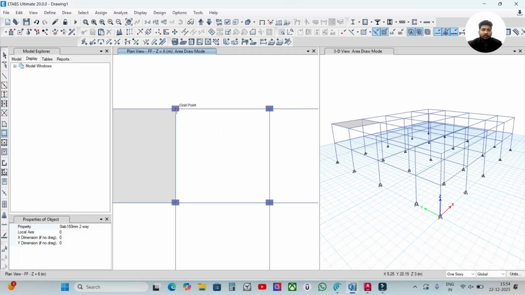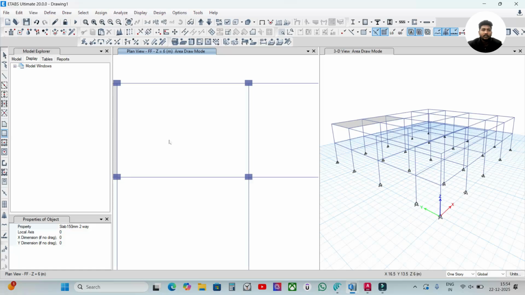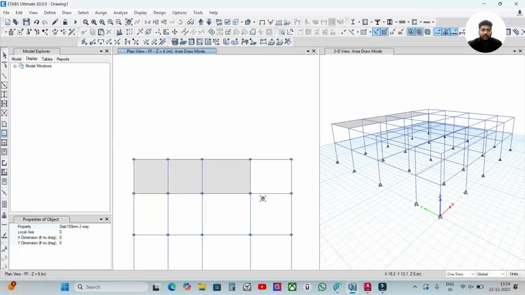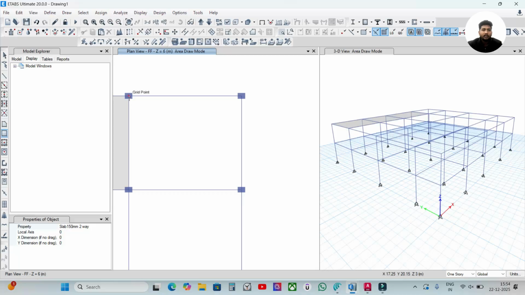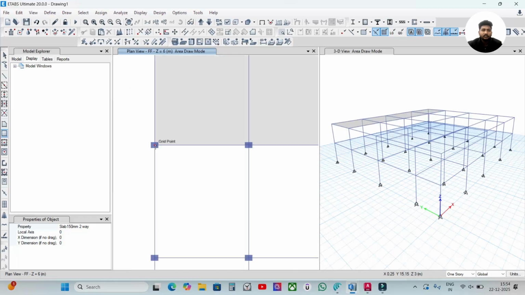Just drag and drop. All the details are the same as we have done for the manual way in this plan view. Just drag and drop. This is just the revision part, for that model. How we can do it in the faster way, you can see here. Just drag and drop.